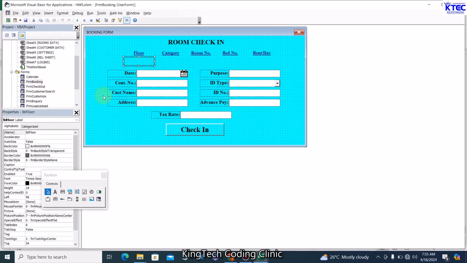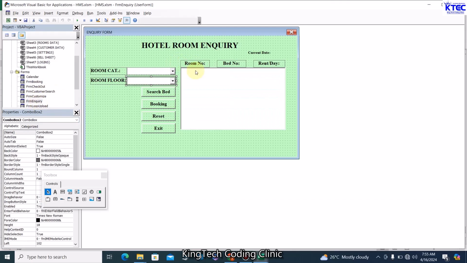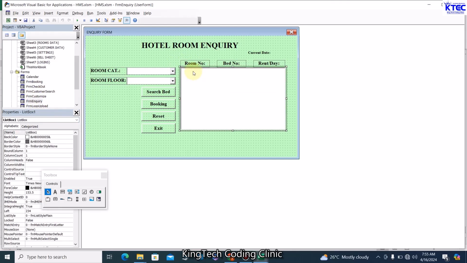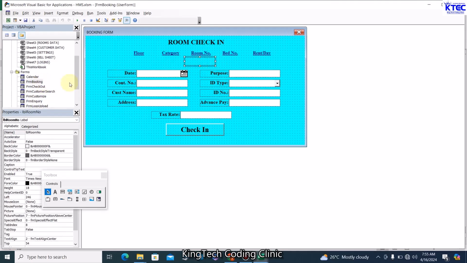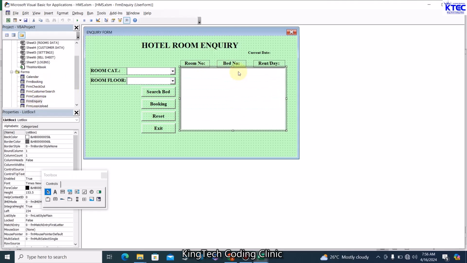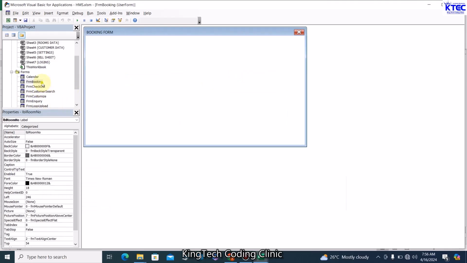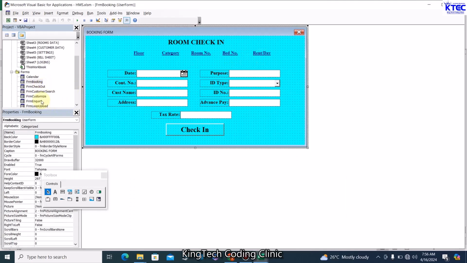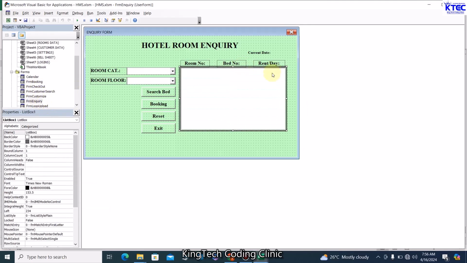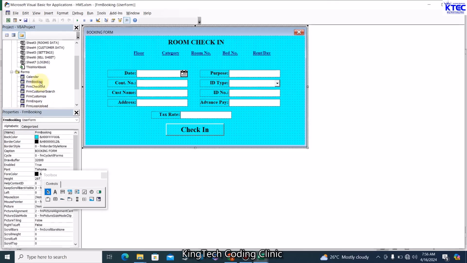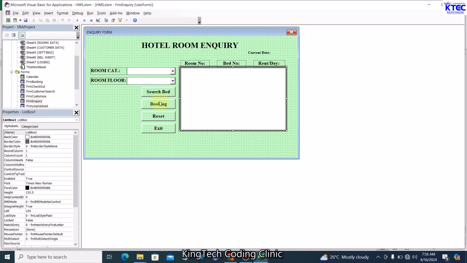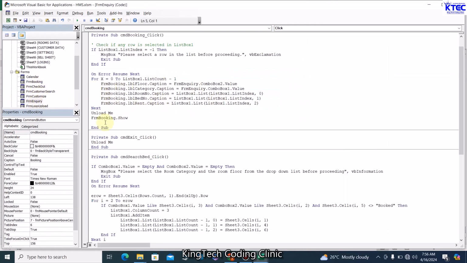And then the room number. What is the room number? Let's click on this. The item inside the first column of the list box, the room number that is here, should be brought here. Then the bed number, which is here, should also be brought here. And then the rates per day, which is here, should also be brought here. It's as simple as that. That is what this code here is doing. Once we trigger that, that is what is happening.